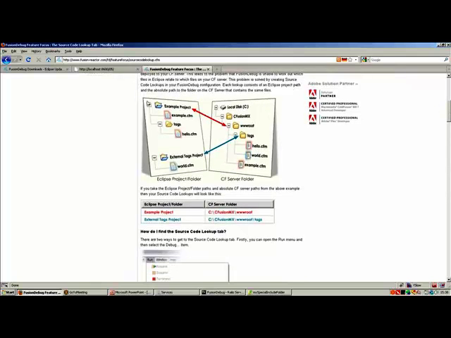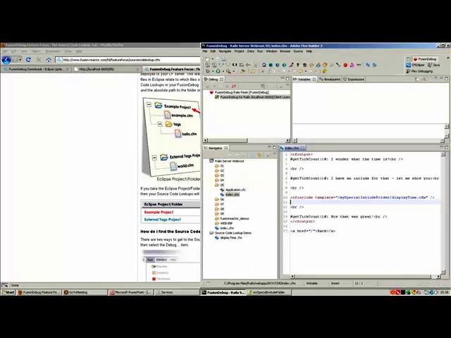And this is perhaps what it could look like. You could have folders within subfolders. You could have any type of layout that you can imagine, and you can use the source code lookup tool to define where each of those lives. So let's have a look at an example of that running.